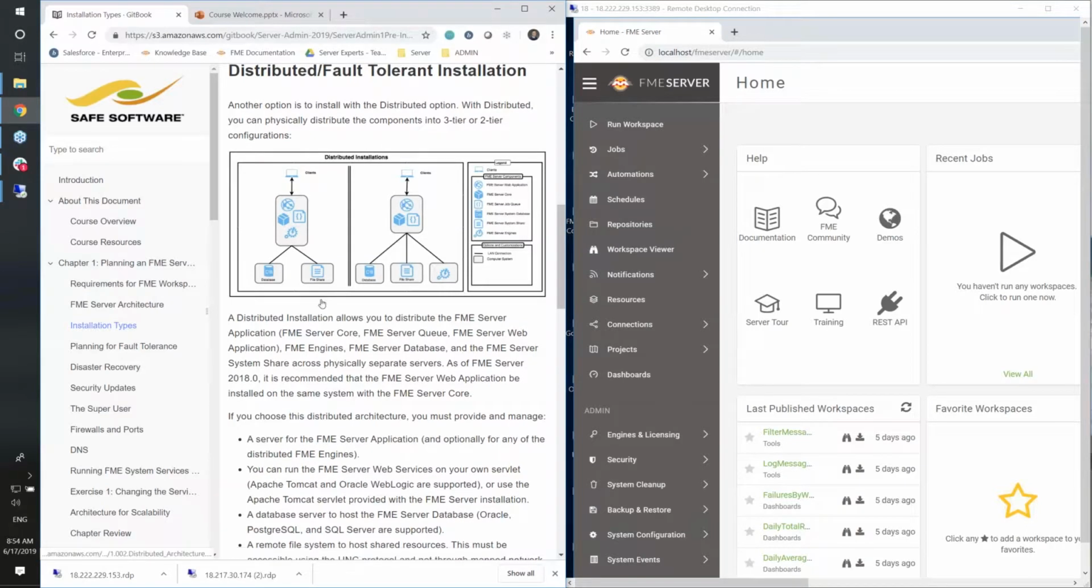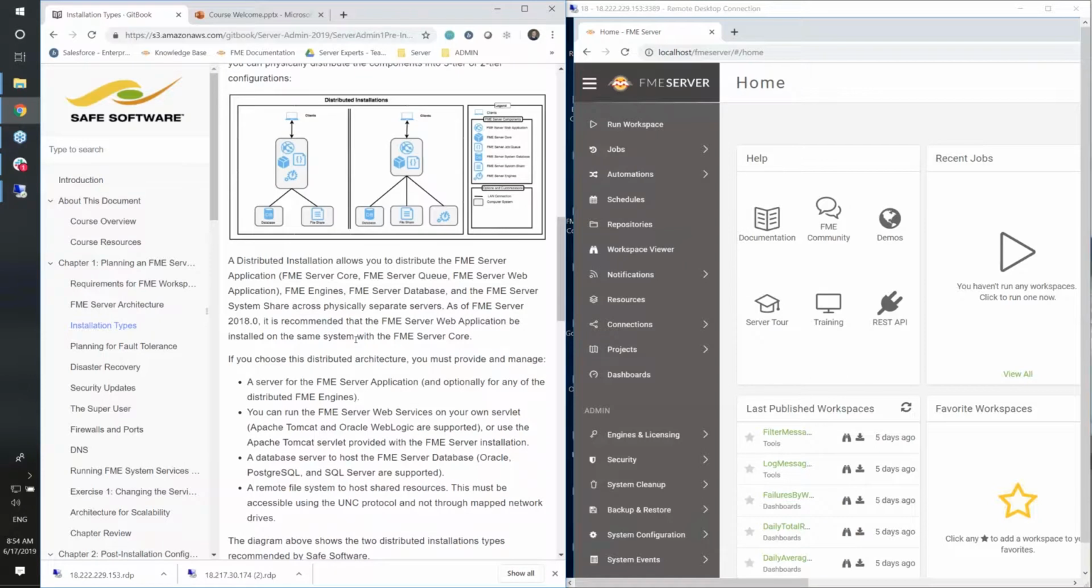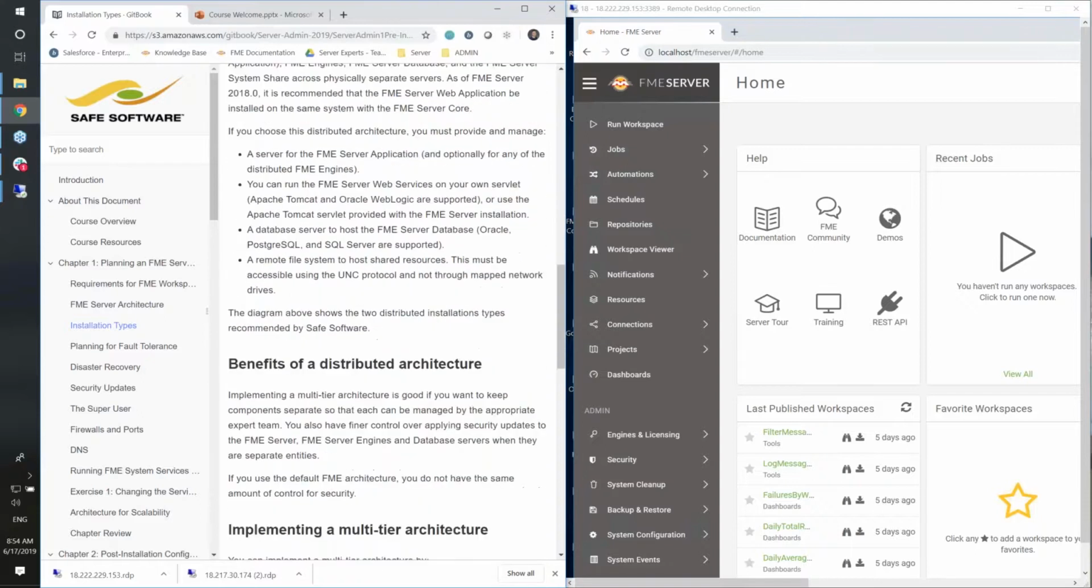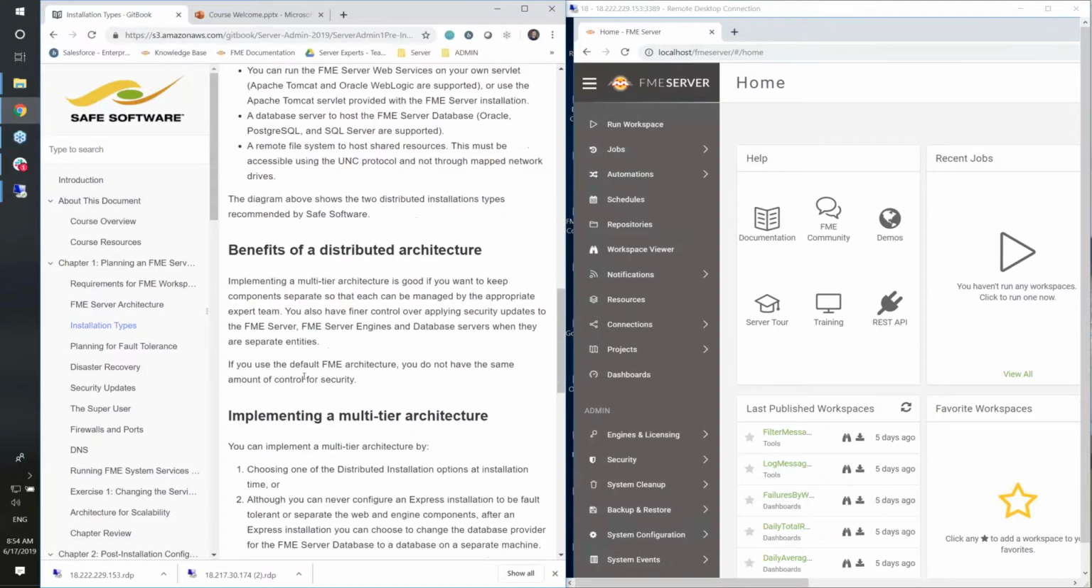And then from there, you can separate out any of these components that you want. Sorry, this is the queue. Into different servers if you want, but in most cases, again, at least keeping the core, the web, and the queue together is going to be beneficial. One of the nice things about a distributed installation is you can have your core and everything together, and then you can put your engines out into different places. You can put your engine on a server that's close to your data, so you're going to have less network problems or it's going to be quicker to run through.